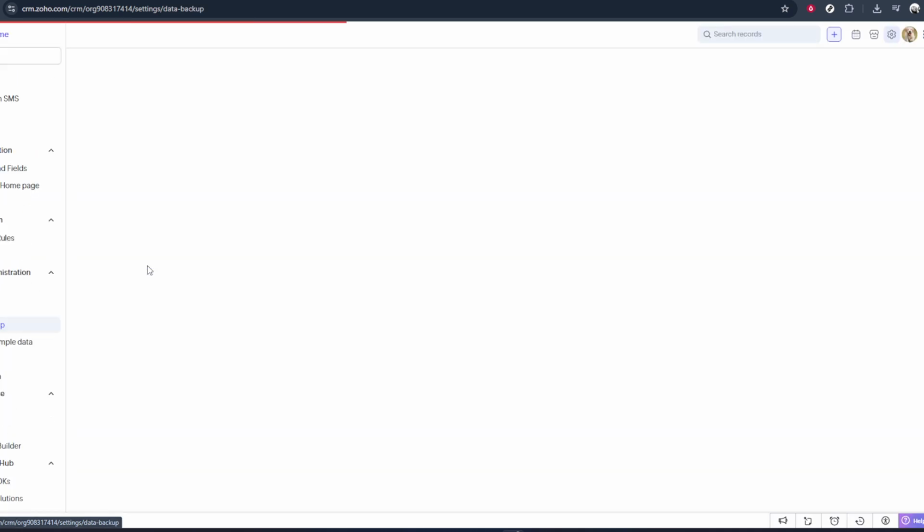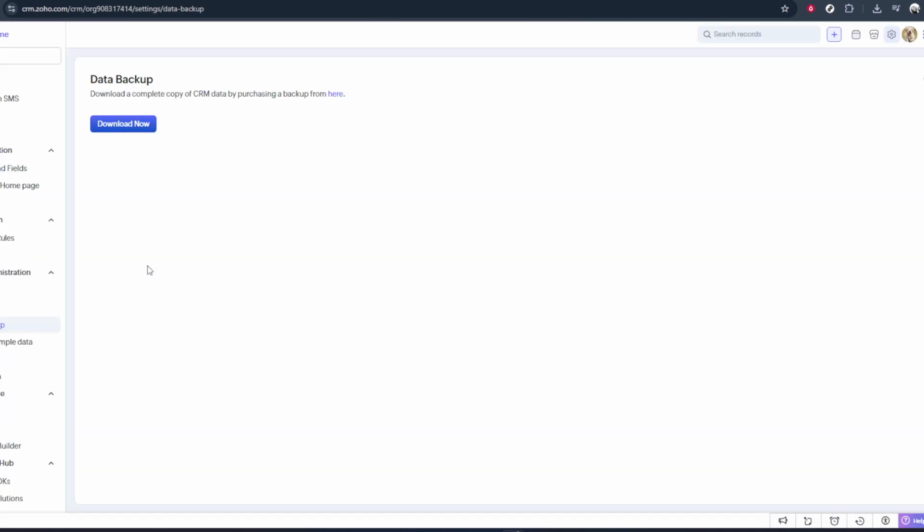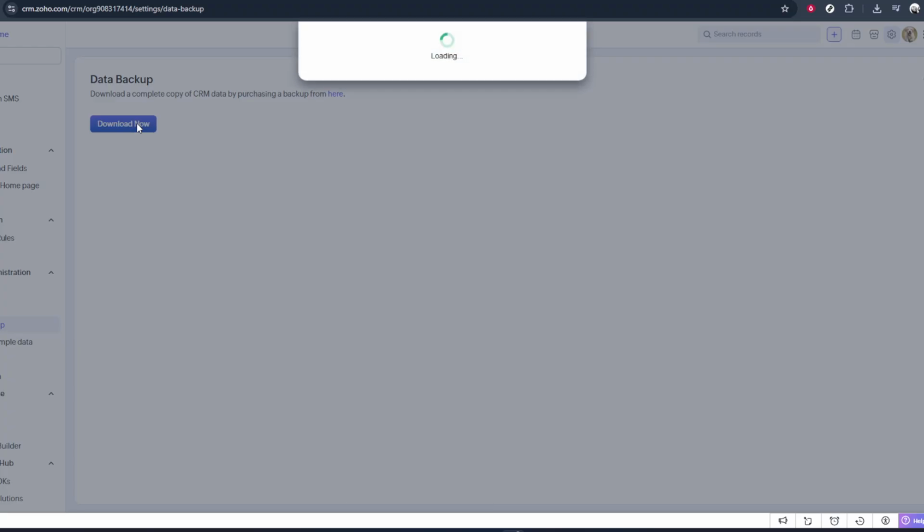Zoho will guide you through choosing what to include in your backup and how to generate it. Depending on your subscription and settings, you may see options related to how often you can back up, what modules to include, or how the backup file will be delivered to you. Take a moment to read each option carefully, then confirm and start the backup process.